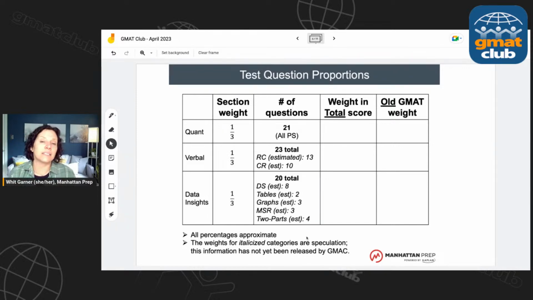And then the data insights section with 20 questions, we believe this will look very much like 12 integrated reasoning questions, just like you would see on the legacy GMAT or on the Executive Assessment, with the addition of 8 data sufficiency questions to fill in the section. Again, these are all estimates right now until we've started to see some real test sections, some practice tests.